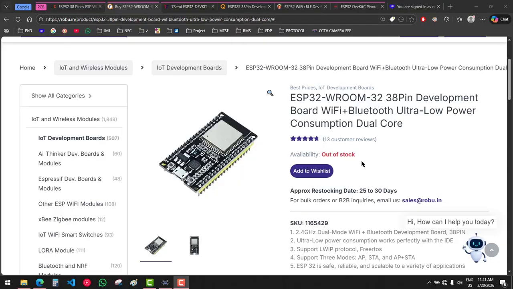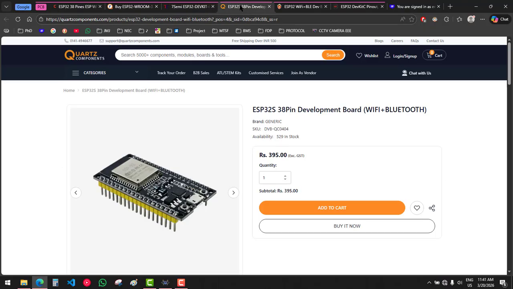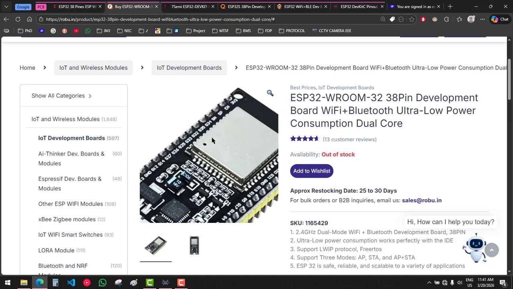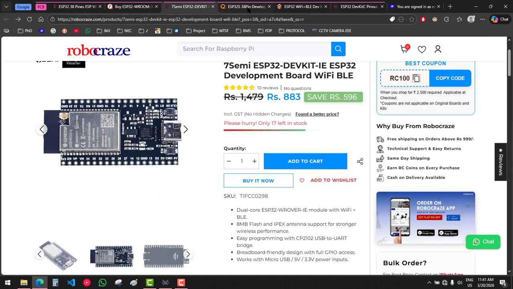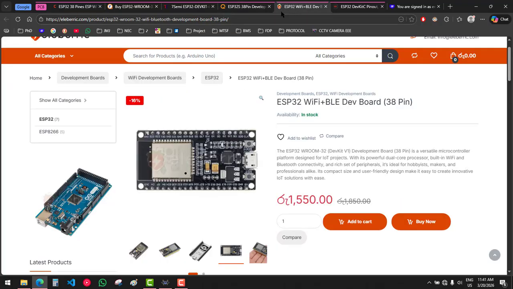These are the websites where we can purchase ESP32. This is also another website, and here is another one. On these we can see a lot of ESP32 modules available, and there are several versions of ESP32 modules available.